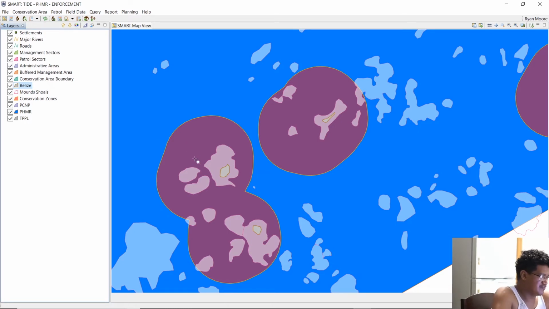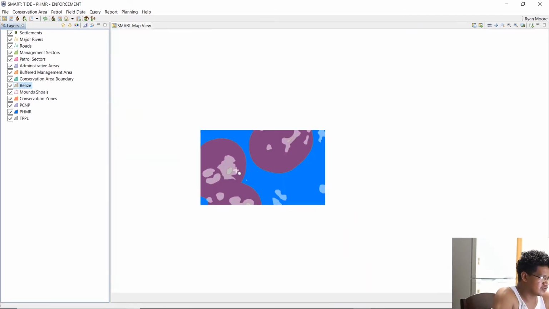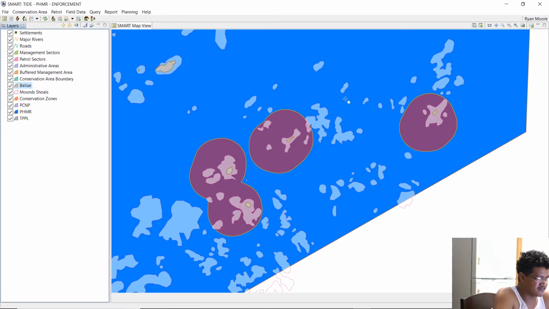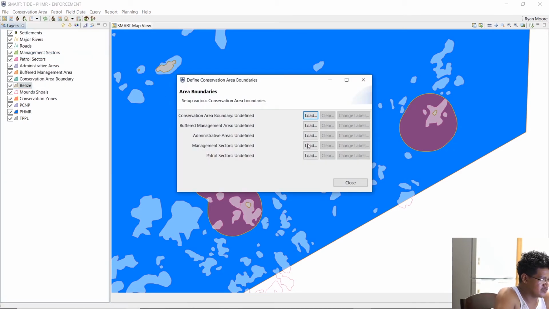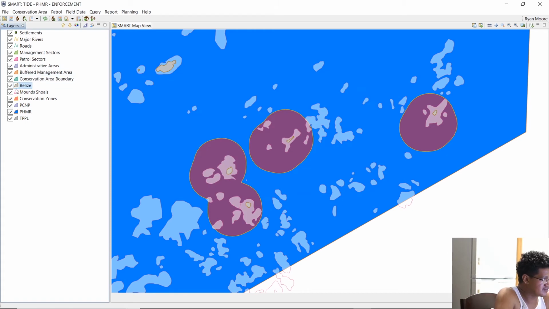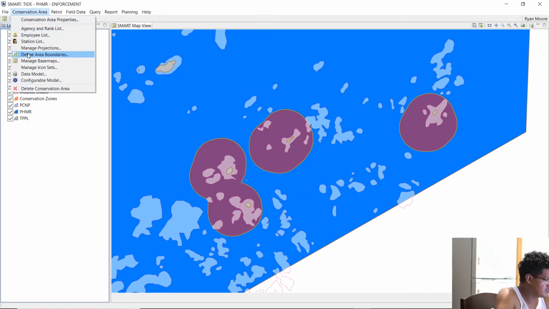You can play with the visibility on, get it to how you like it. For me, this is good enough for what I'm doing, okay? And so, yeah, by defining these areas, you can create queries based on that. And so that's what you do there.